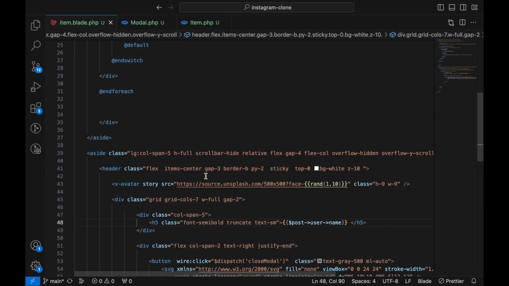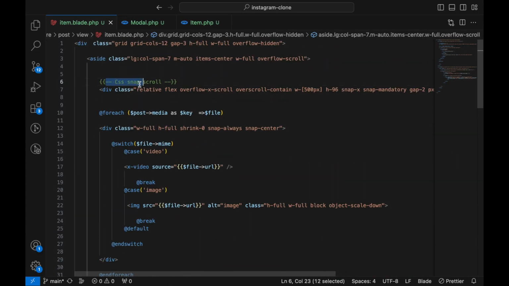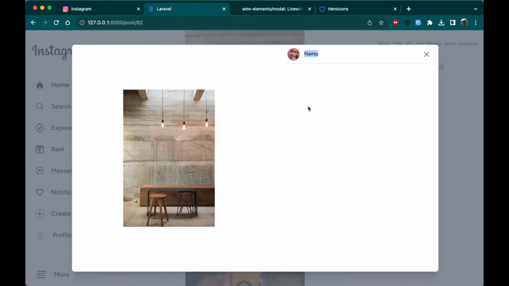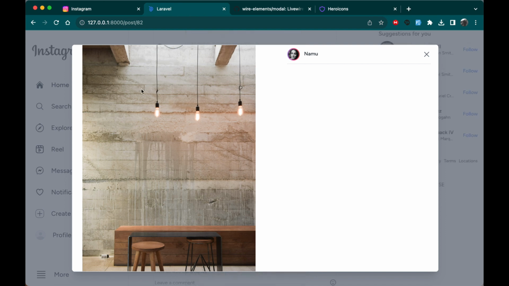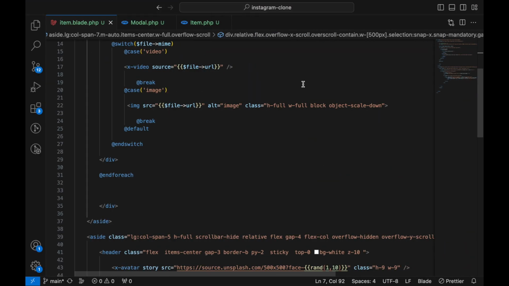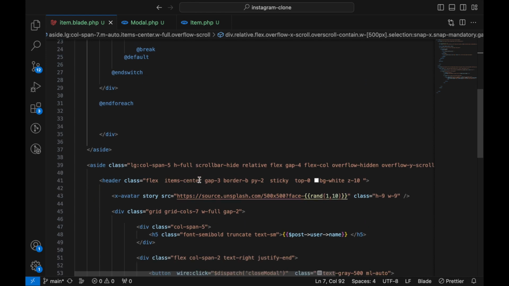In here, let's go back. Here in the CSS snap scroll, this class, let's remove this height 96. Awesome. Now you can see the image is now zooming in really nicely. And now for our last part, let's just try to add one more thing in here.